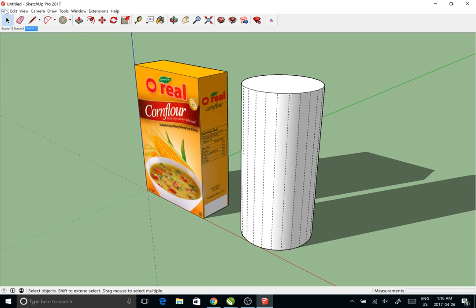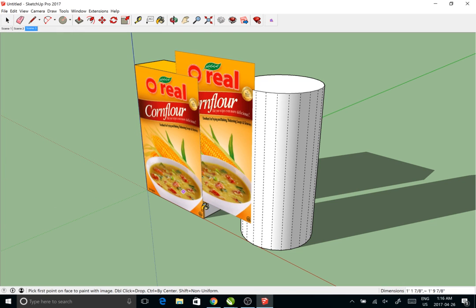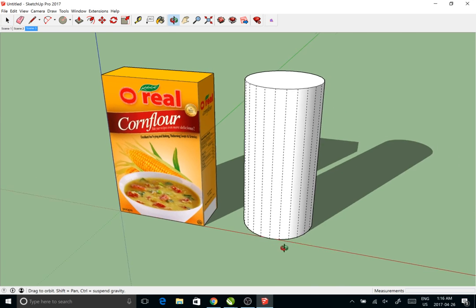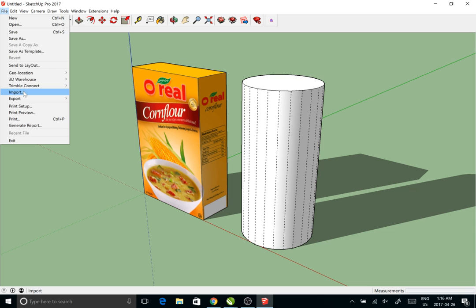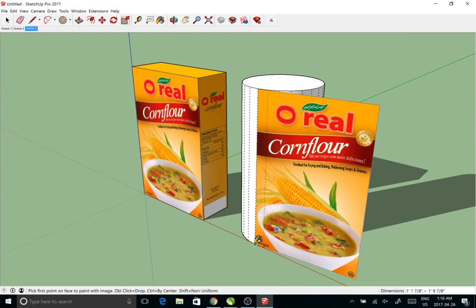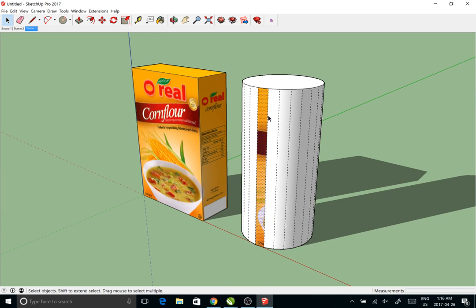Okay, so now I'm gonna go file and then import. So instead of image, I'm gonna go texture, and then I'm gonna click on side number 1, and then I'm gonna go import. Sorry, that's again. So import texture, side 1. There. Okay, so now you would wonder why it's only one segment, right?